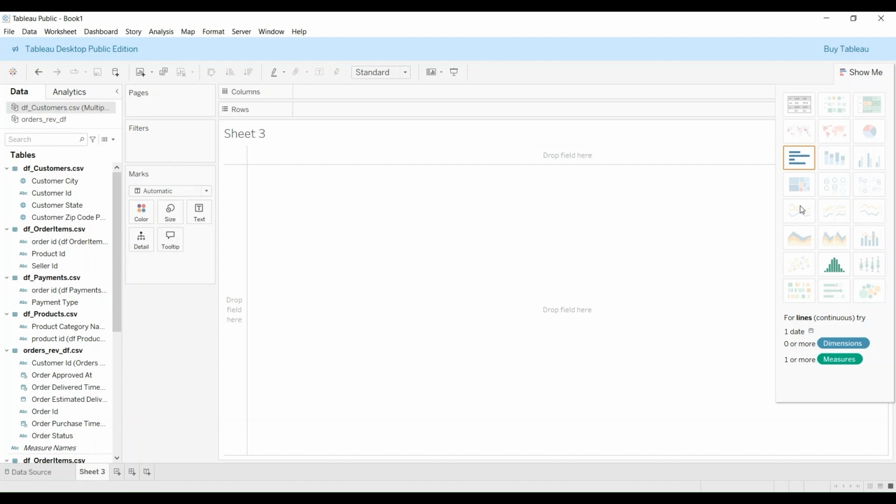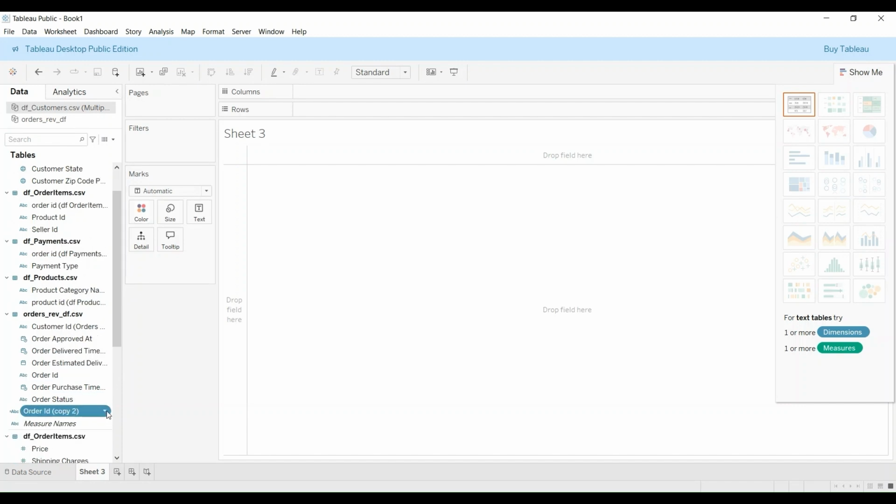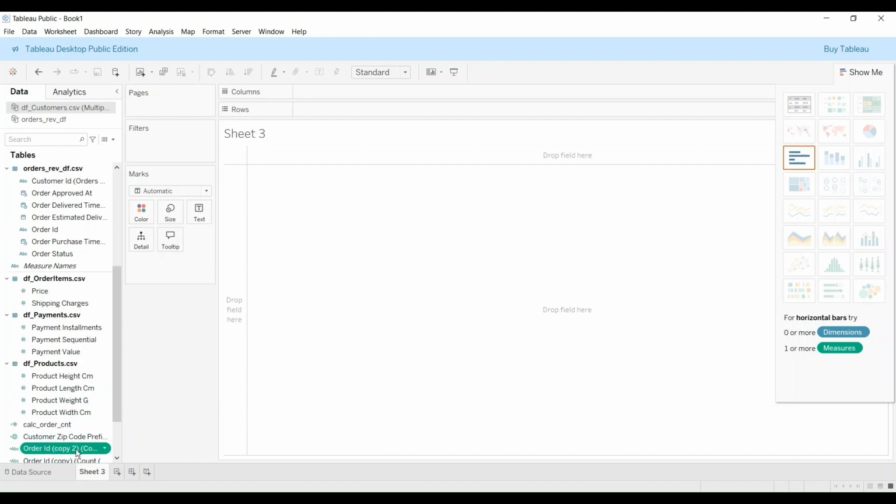So, for example, if we want to create a line chart of orders, let's get the order. I did mention that we need to have a measure. So what I'm going to do is click on the drop down button for the order ID here, and create a duplicate. And I'm going to convert this from a dimension to a measure so that we can use that for the y axis. So let's go ahead and do that here.